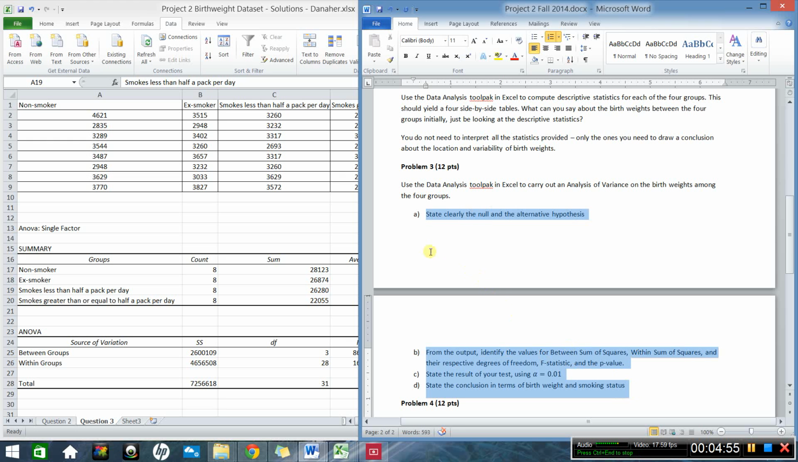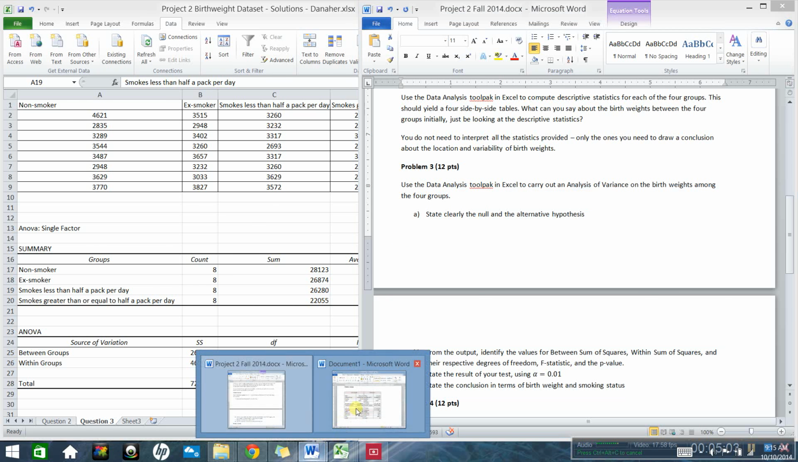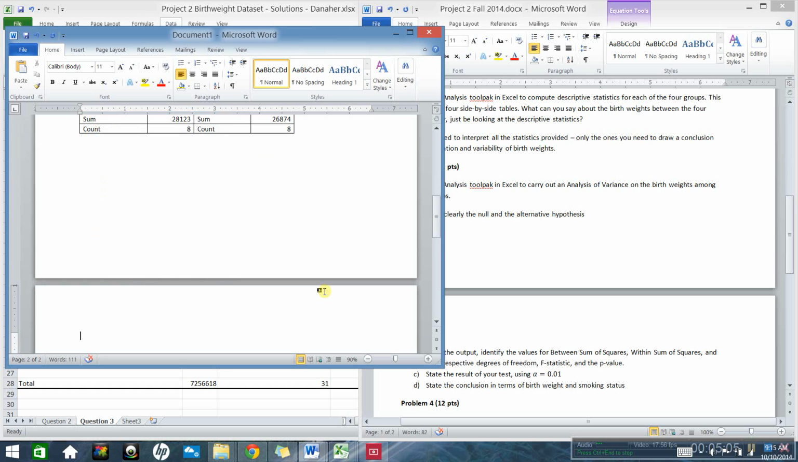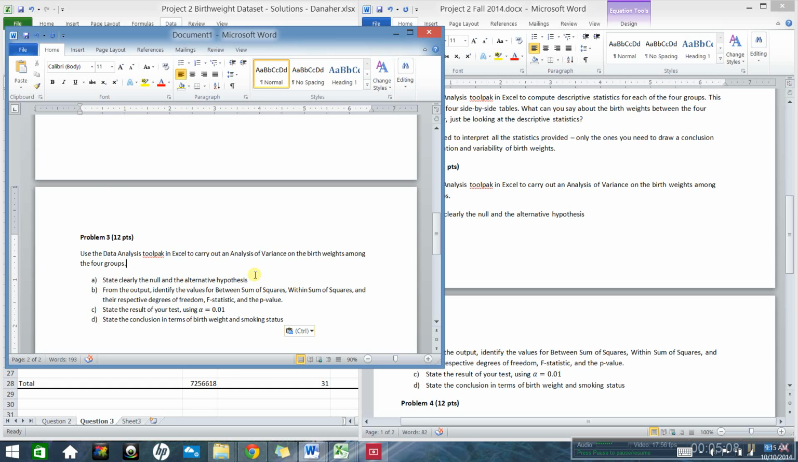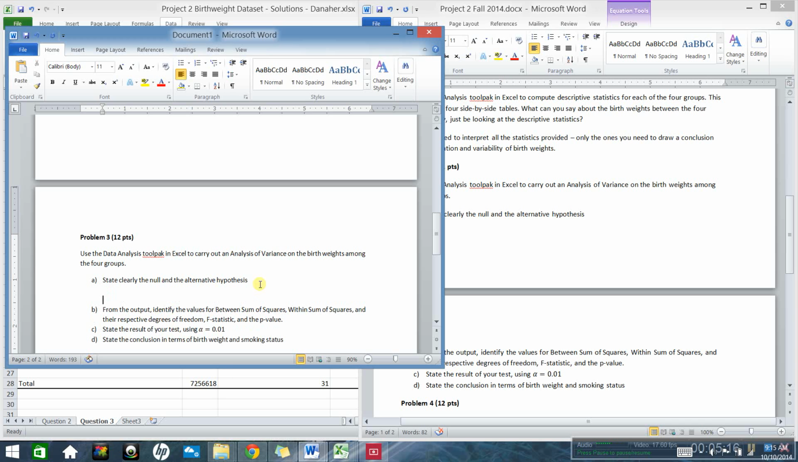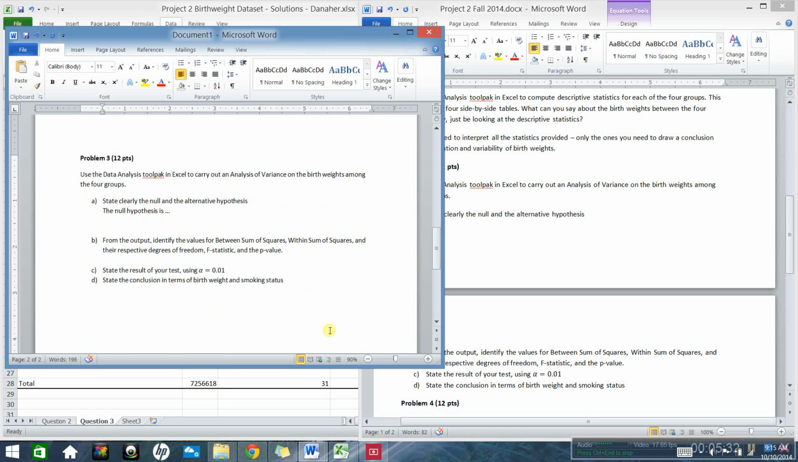So you should copy and paste all of this. Go to your Word document, so press Control C. Go to your Word document where you're keeping all your answers. Do Control V. Answer this one by one. So here, write your clearly stated null and alternative hypothesis. You'll say the null hypothesis is, and state it. The alternative is, and then from the output, identify the sum of squares within, between.